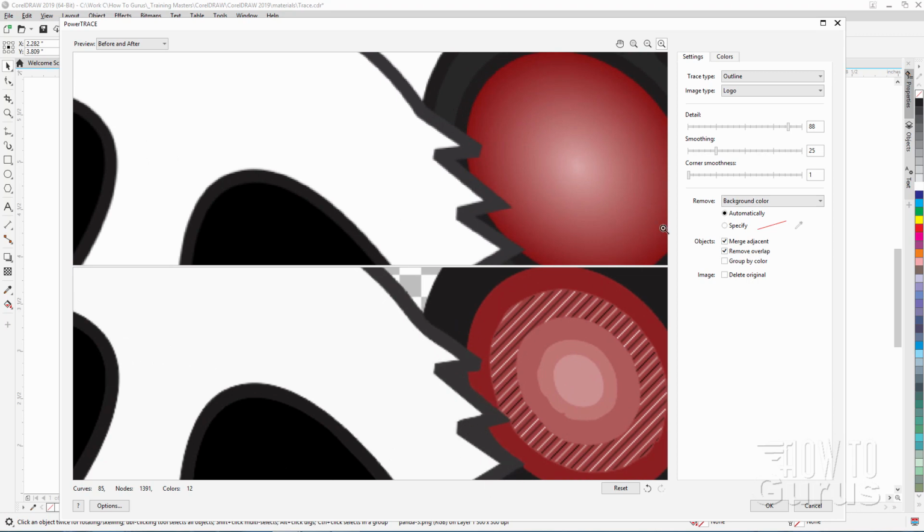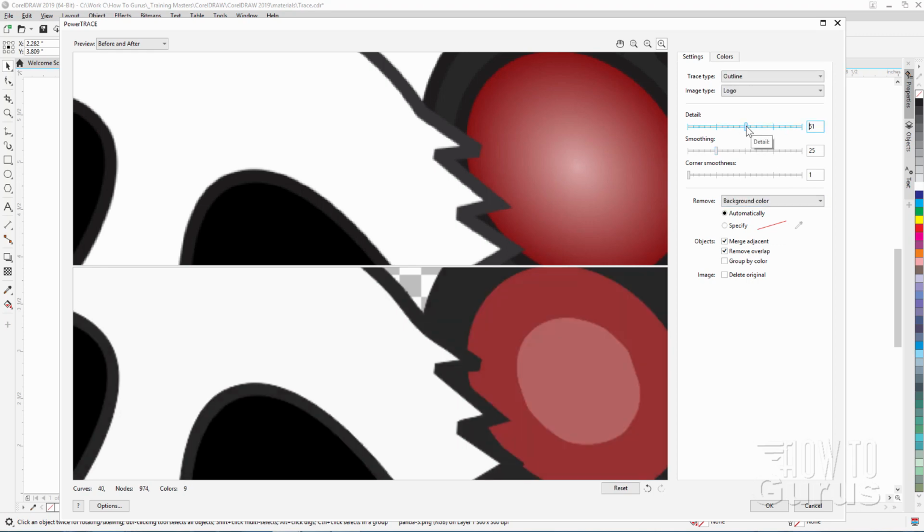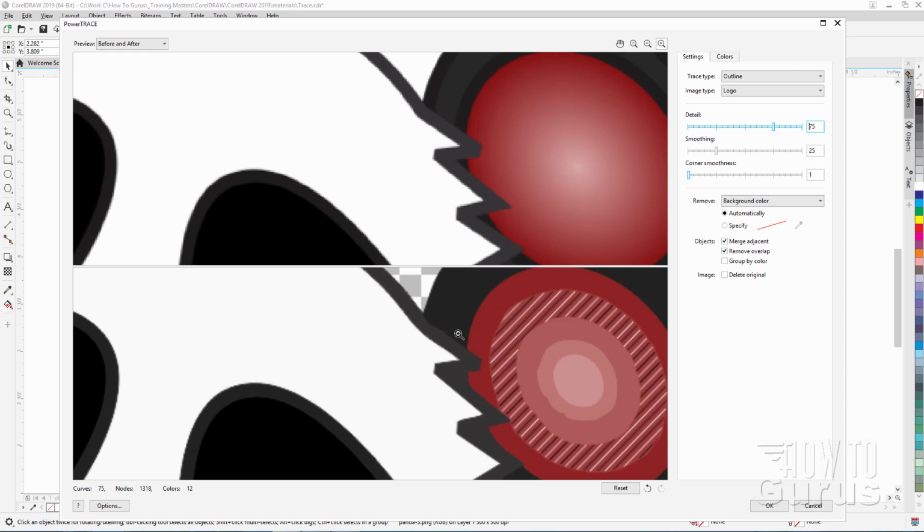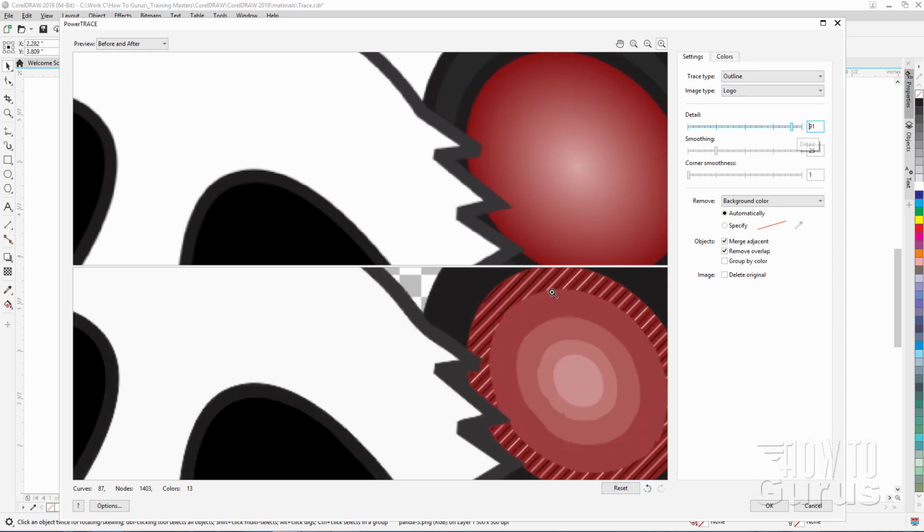I think detail-wise we're okay. Let me just show you what happens. I'm going to pull detail way down. And notice how we also lose our color separation in there when I pull the detail down too far. Let's go about 2/3 or 3/4 of the way up, and I now see that separation of colors right in there. Let's go a little bit higher.